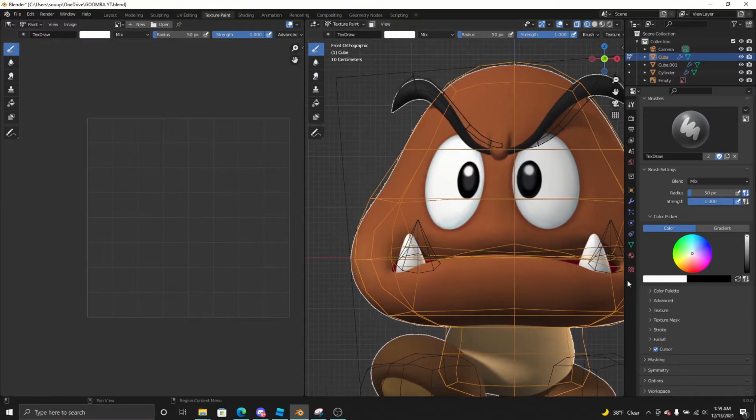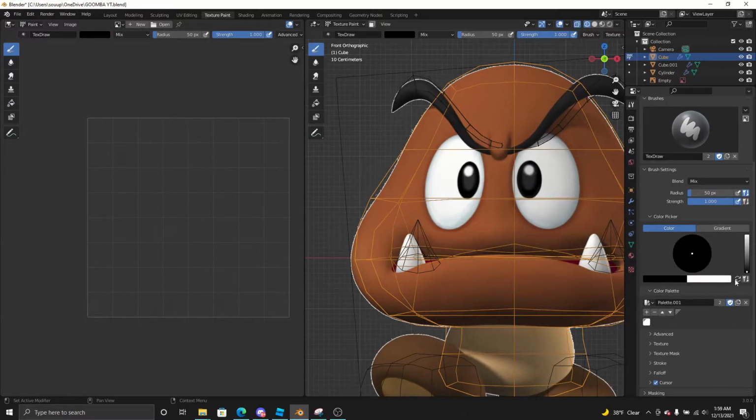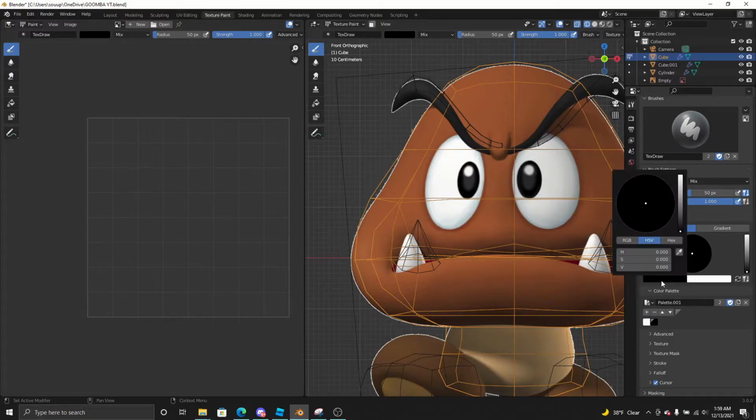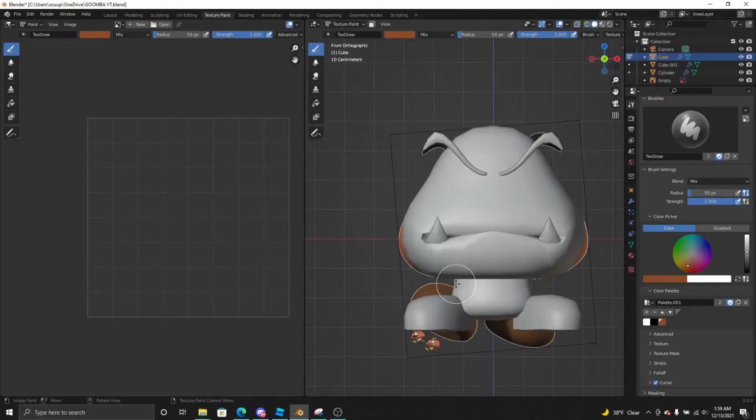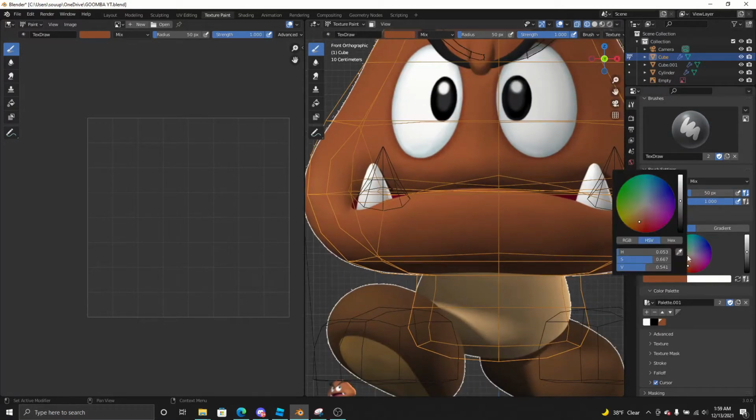Alright, so I like to go ahead and get all my colors before I start painting. So you can hit this color palette down here, hit new, hit plus to get your white, switch to black, plus, and then select your other colors. So yeah, that's all we need.